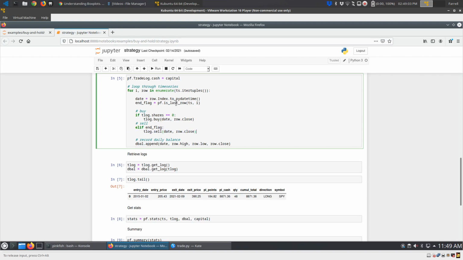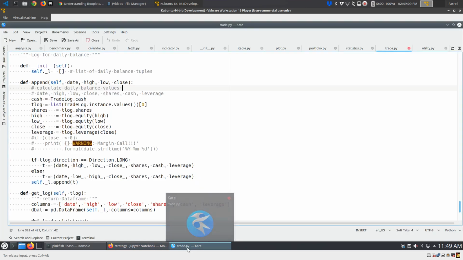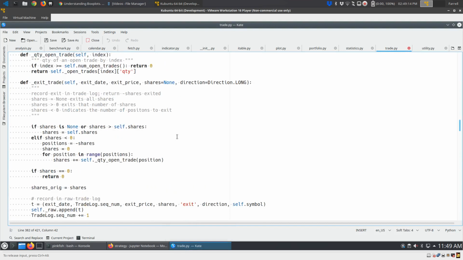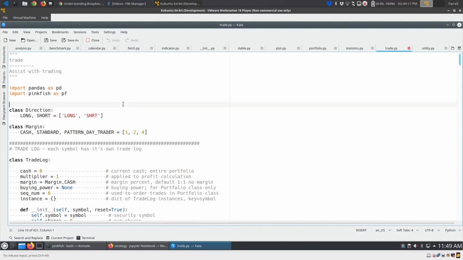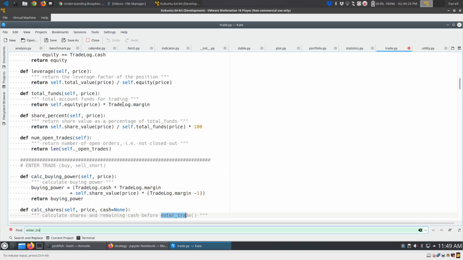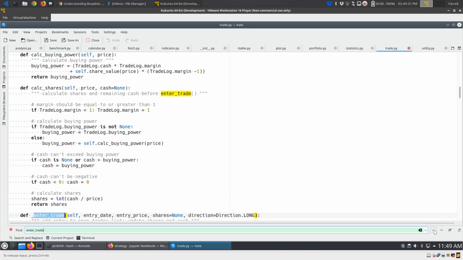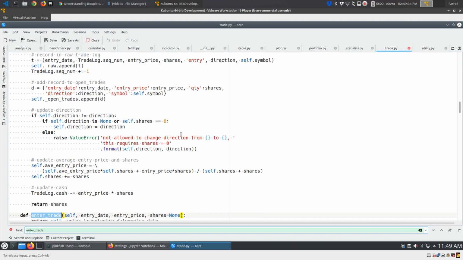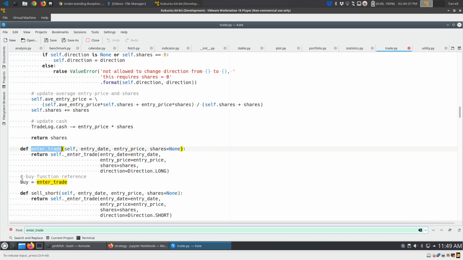Now, let's briefly go look at the buy and sell functions. And those are in trade.py. So those two functions are actually aliases for enter trade and exit trade. So let me look for those. I'll show you what I mean by alias. Okay, so you can see buy is just a reference to this enter trade.